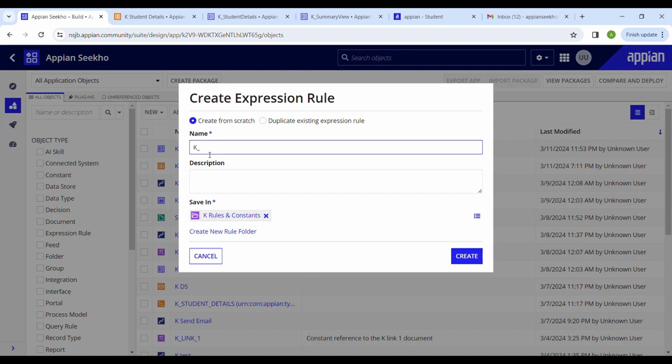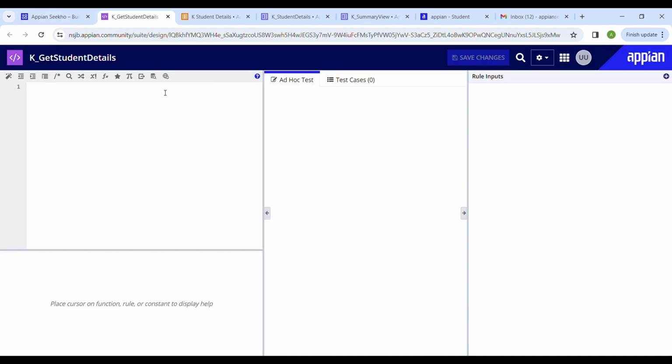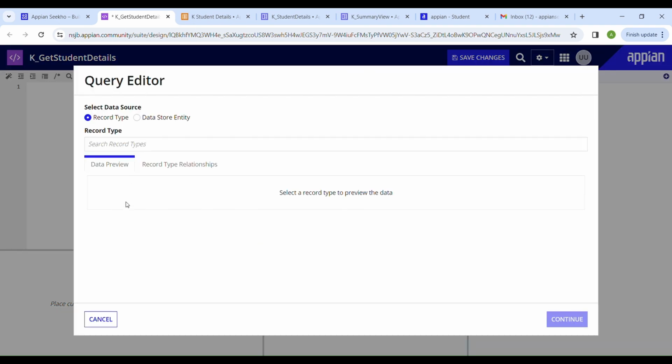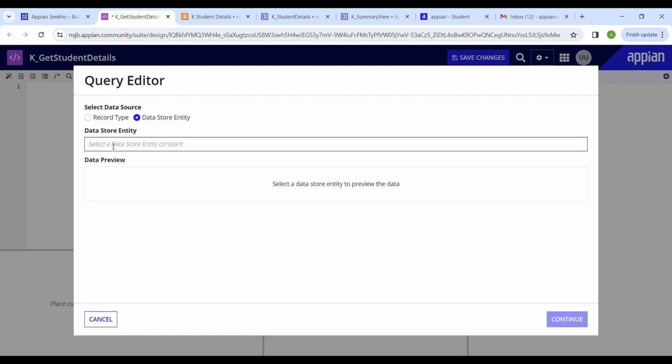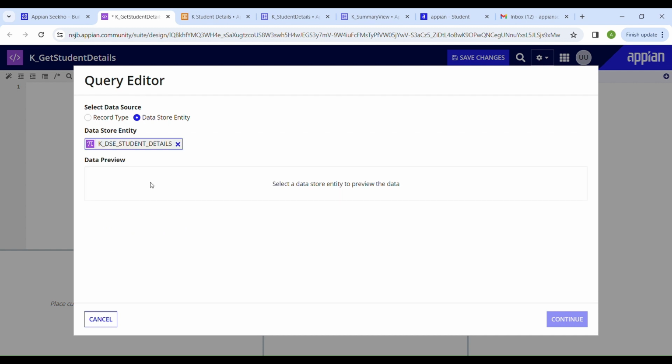Okay, get student details, create. I'll use launch the query editor to save up some time. Select data source. So my data source is data store entity. I'll select my data store entity which is nothing but my constant, K DSC student details.